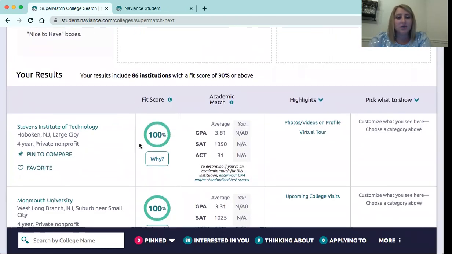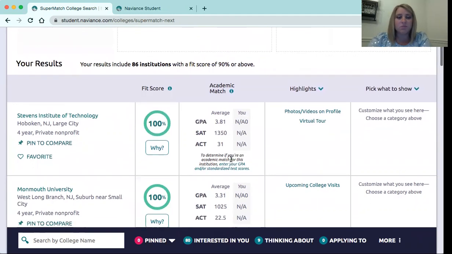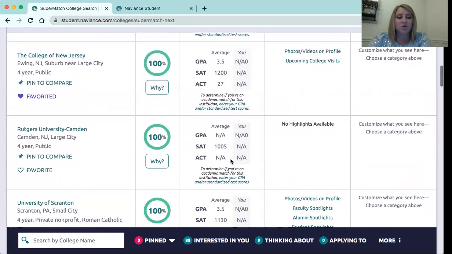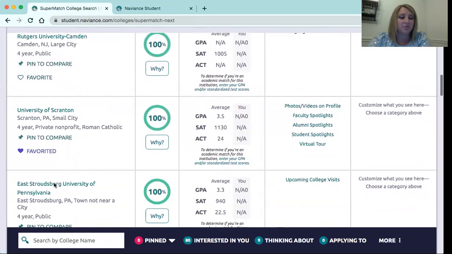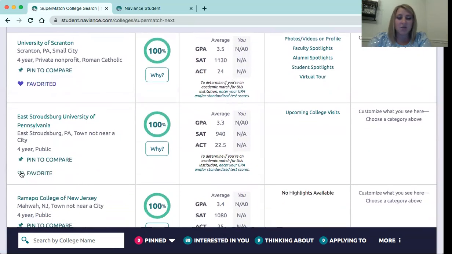For example, it will give you a fit score for Stevens Institute of Technology. And then it'll show you an academic match. That means it'll be the average GPA, SAT, and ACT score, so you can see if you match for that portion of the school as well. When you decide you like a school enough, and that it fits you, you are going to scroll down and decide to favorite it. So I decided I like East Stroudsburg University, and I am going to favorite that.